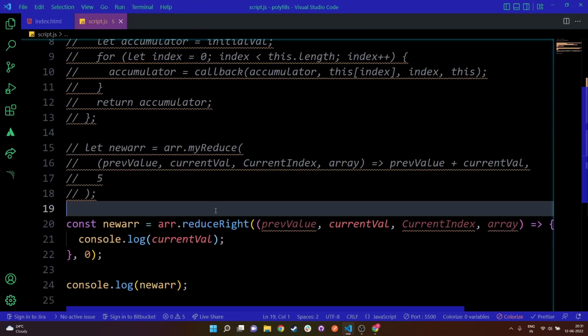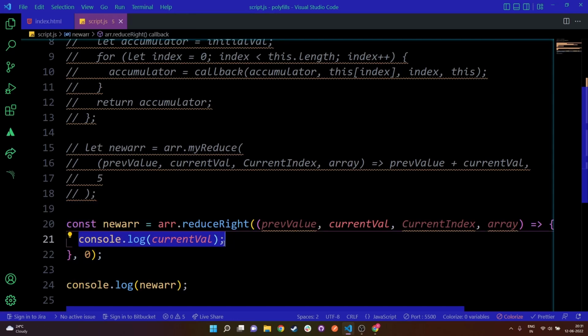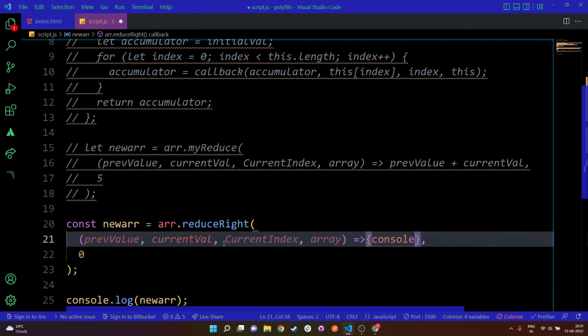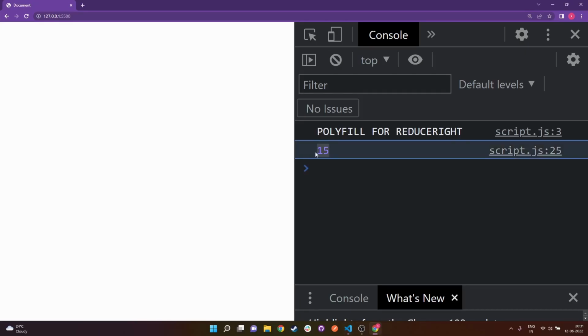So when we create our reduceRight polyfill, all I'm going to do within it is just console.log to prove to you that we did actually create the reduceRight polyfill properly. And if I just remove this console log and I keep that previous value plus current value, and if I save this and I go to my browser, you can see that it returns the value of 15, and you know this time that it's iterating from the last to the first. But even in that case, obviously it will return the same value.